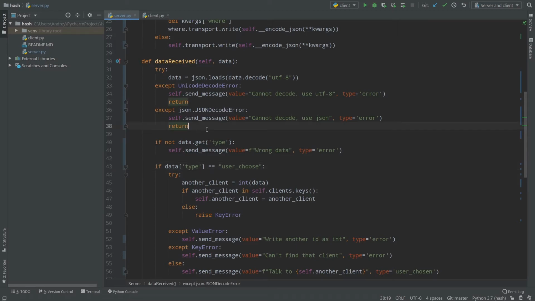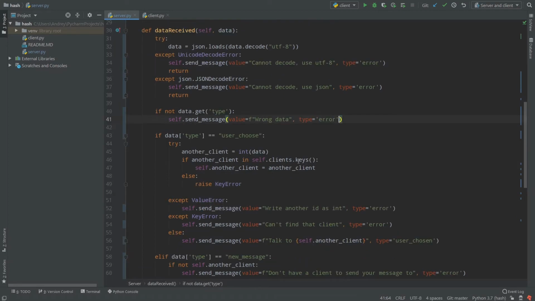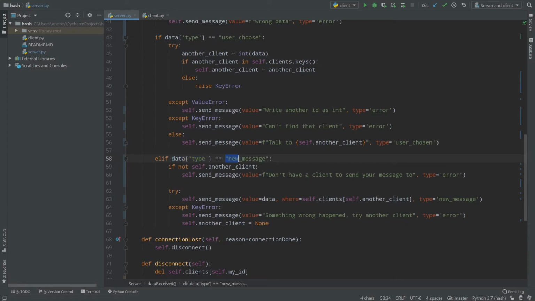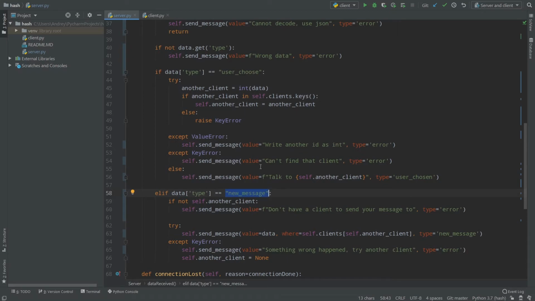Okay, if we don't have an error, we go right here, and if our user doesn't send the type of the action he wants to do, what will happen is self.send_message wrong data, or wrong data that "you don't have a type." It will send wrong data with type error. Okay, if you have a type, then what we'll do here is data type equals user chose. Then we go right here, data type equals new message.